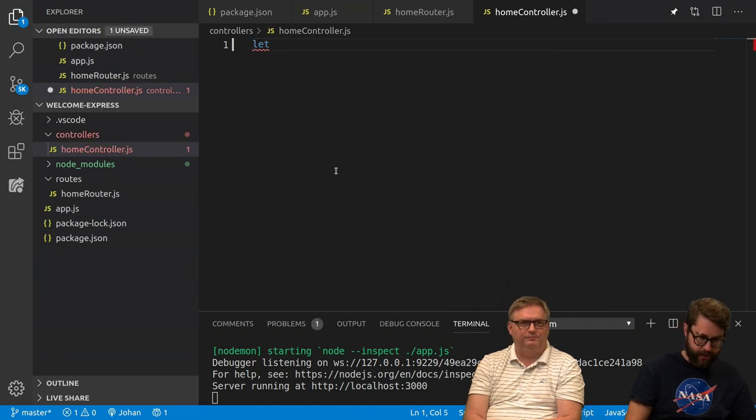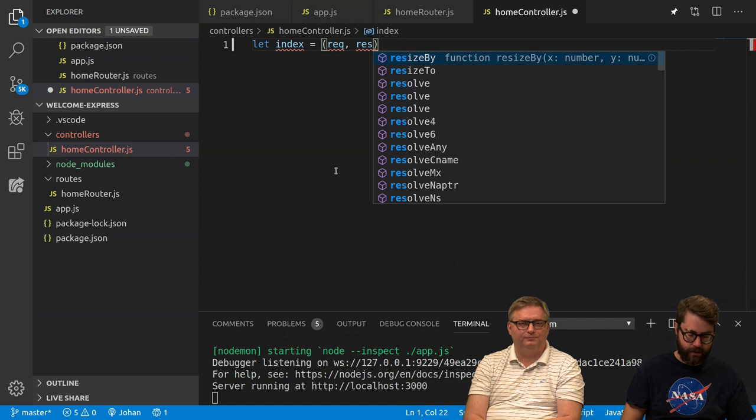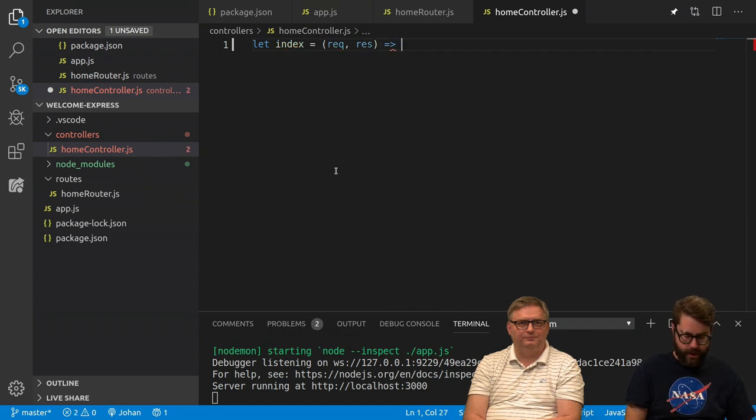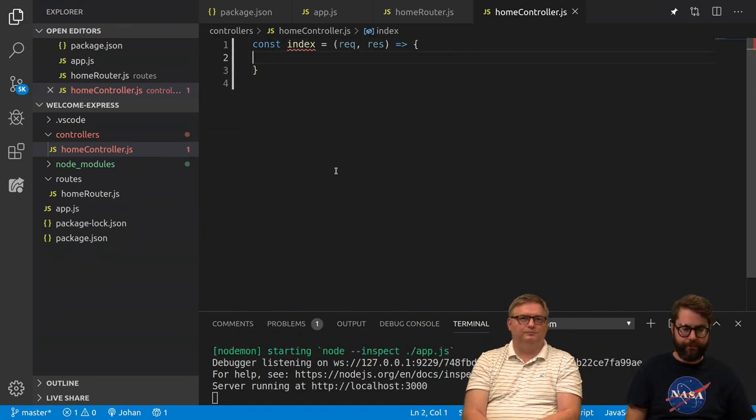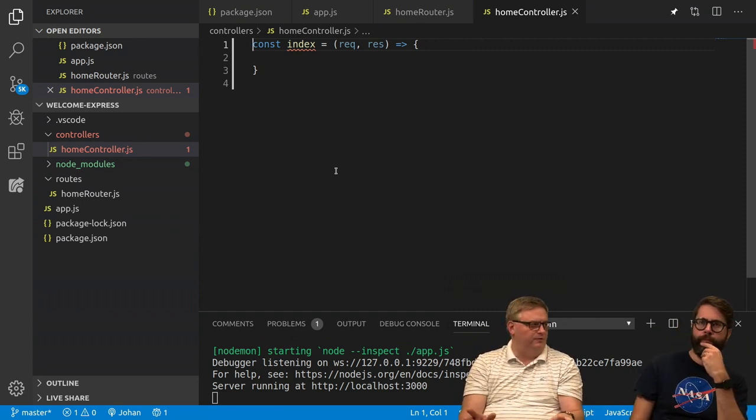Okay, I can do it like this. And we will probably need to send some data to this one. Yep. We will need a request and response at least. Yes. So let's start with that. In this case, yeah, we could have that. Okay, so I have a function. Of course, const. Well, just as a proof of concept, I think.